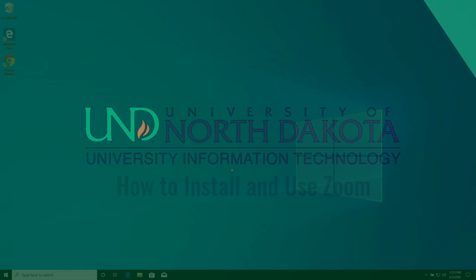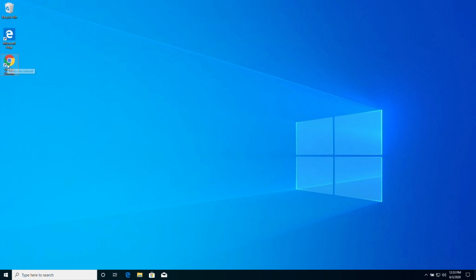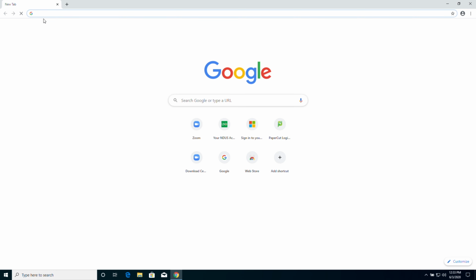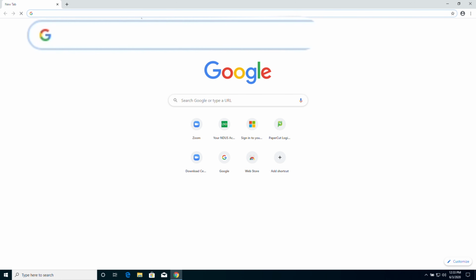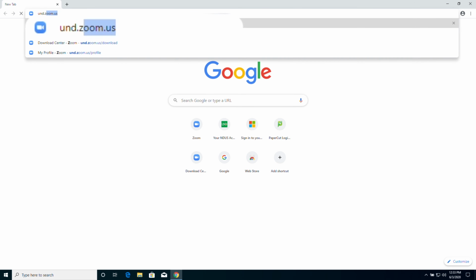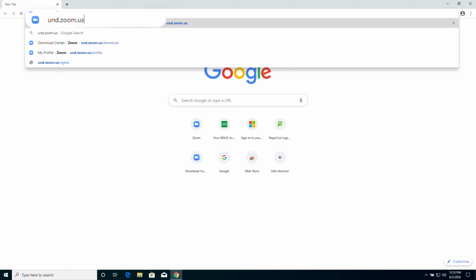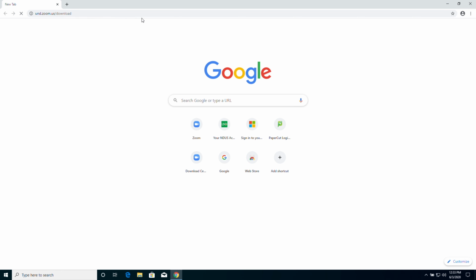Today, we'll be showing you how to install and use Zoom. So, go ahead and open up a browser of your choosing, and in the address bar, you're going to want to type und.zoom.us/download, and hit enter.